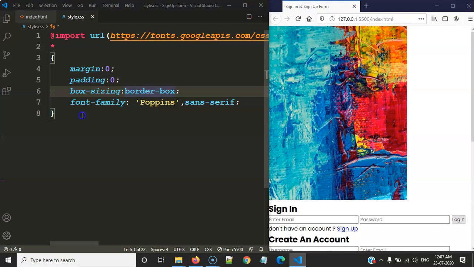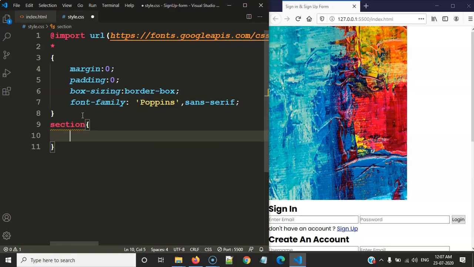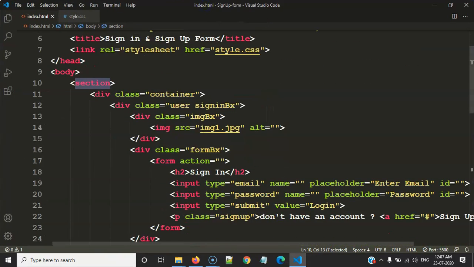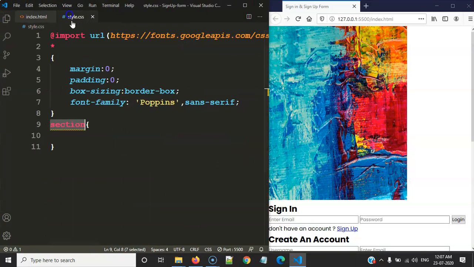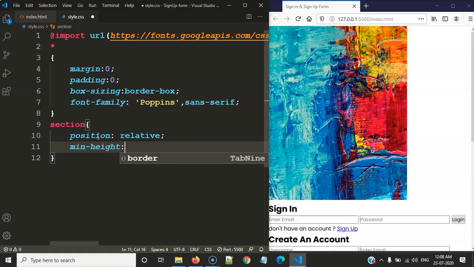Okay, now let's go to section. I'm on a section tag. The section tag is something we have in the HTML part, this one. So I'm connecting to this section tag. I'm going to tell my CSS section tag, you should go with position relative, and it's not going to change anything because we just set position relative. But I'm going to say minimum height, and I'm going to use 100vh. vh is nothing but viewport height.